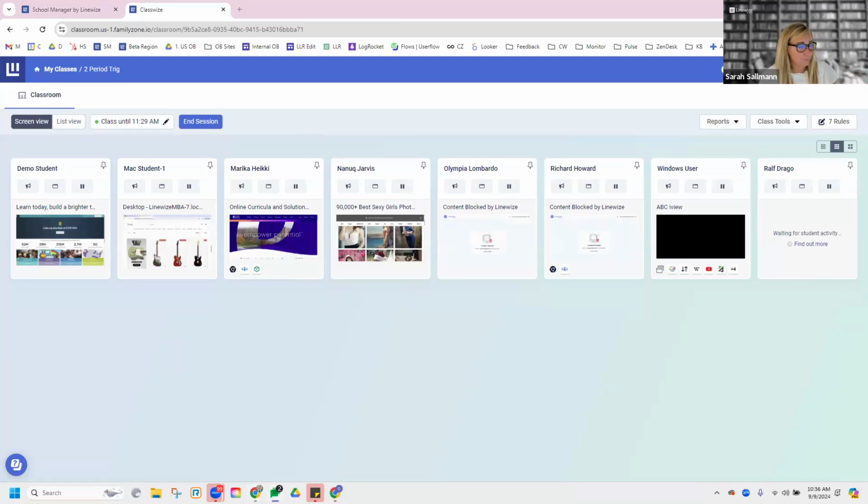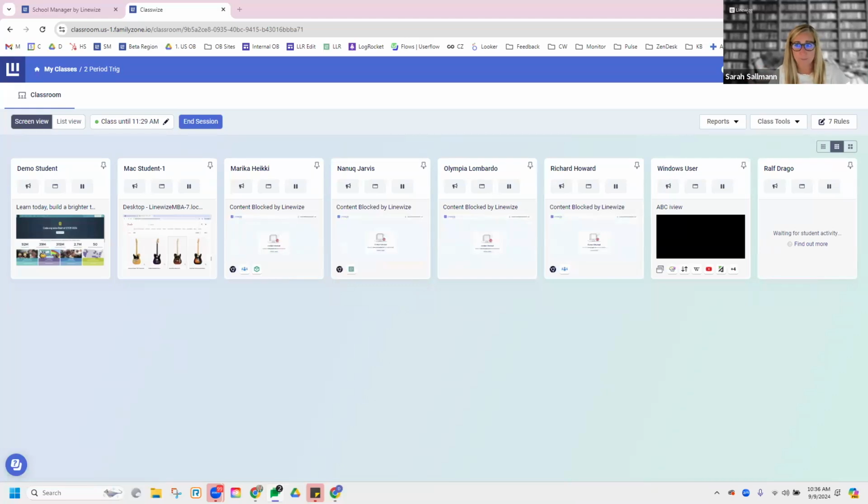Okay, you can see the students are populating as they're getting connected to their devices. So Ralph is not connected to a device. I know this because it says waiting for student activity. So maybe Ralph is absent. Maybe he's just taking a longer time to get signed in. It always has that student at the very end. So even if Ralph's name starts with an A, but he's not here, it's going to always remain at the end.